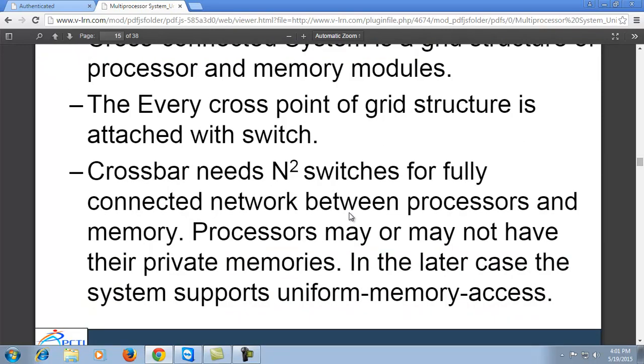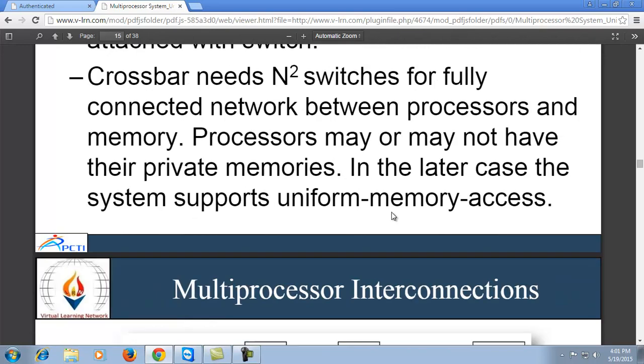Processors have their private memories. In the later case, the system supports uniform memory access and provides the memory in a sharing mode for storage, for accessing the content from that memory and for executing their task.